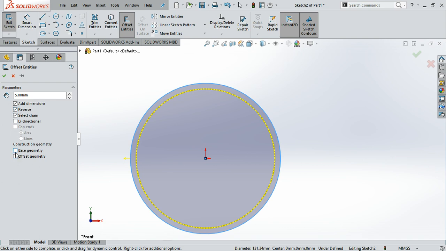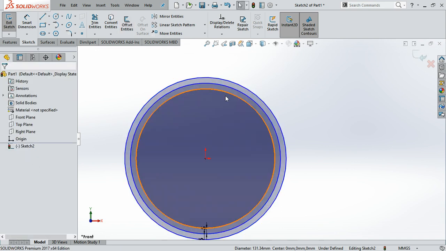And you may choose construction geometry, base geometry. Let's just leave that for now. So that's basically it, so let's just use bi-directional. That is the offset tool, how it works. So I'll go ahead and click OK.